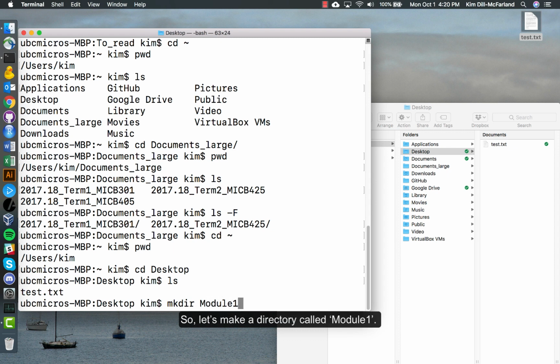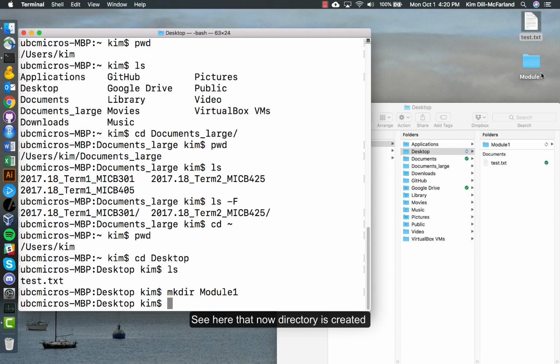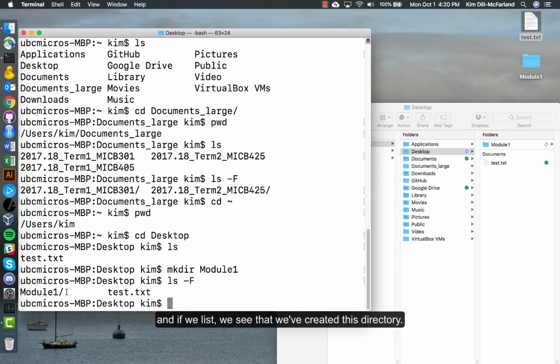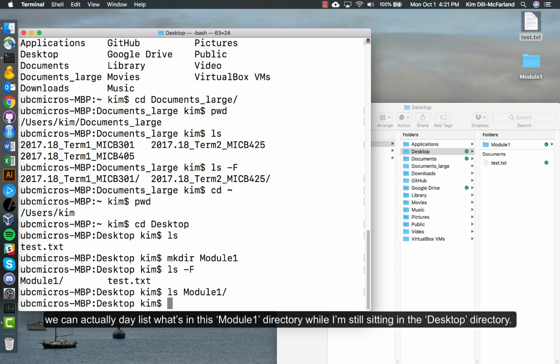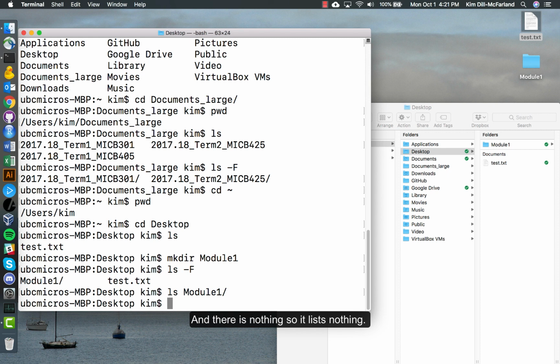So let's make a directory called module 1. See here that now a directory is created. And if we list, we see that we've created this directory. So far, there's nothing in this directory, and we can actually check that without moving into it. If we were to ls module 1, again using tab completion there, we can say list what's in this module 1 directory while I'm still sitting in the desktop directory. And there's nothing, so it lists nothing.